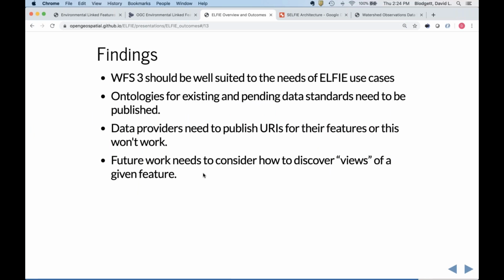So for findings of the engineering report, at the time that these slides were written, it was still called WFS3. It's subsequently been named OGC API features. Is really exciting. If you're familiar with it, you kind of know that it's coming and it's really cool.